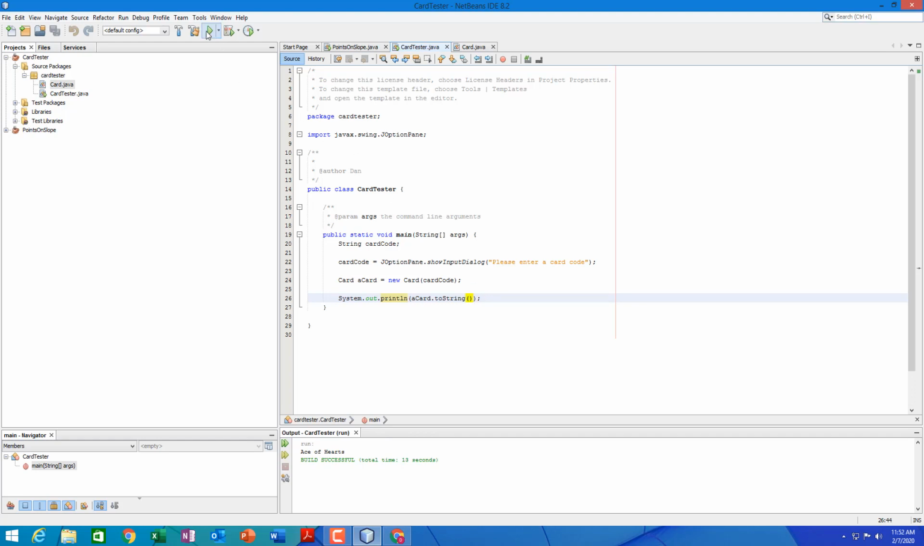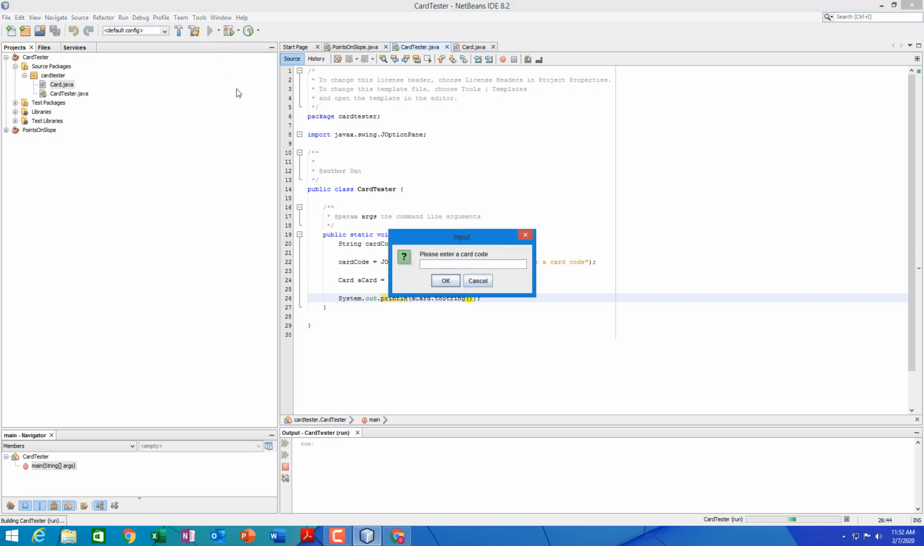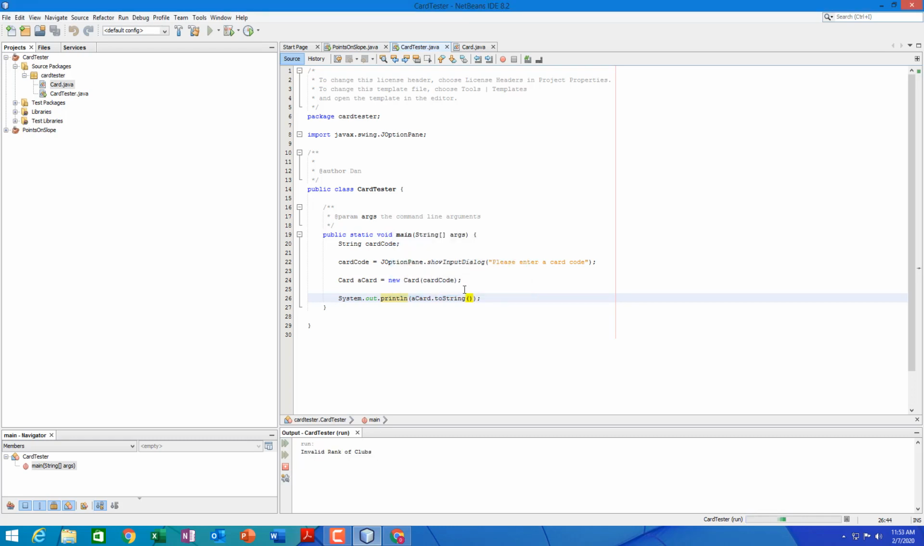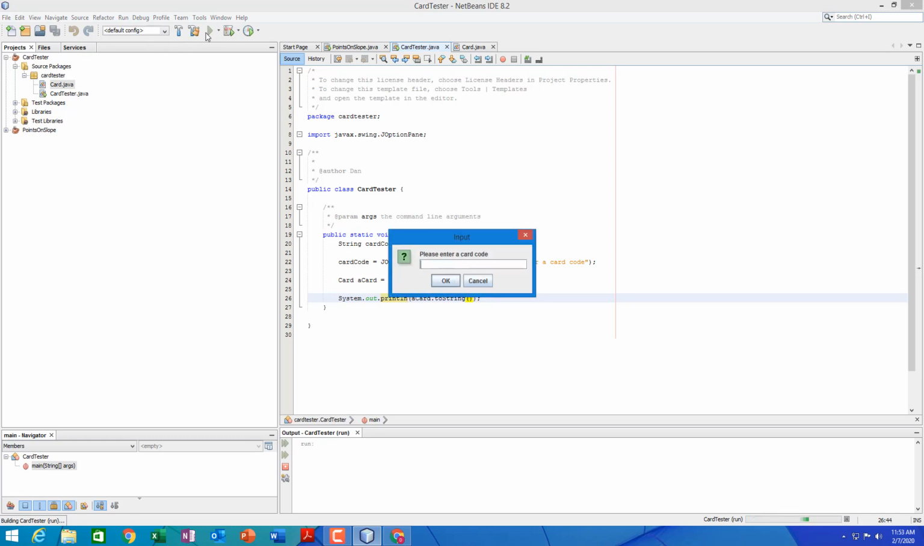So let's try some other ones. We'll try some different boundary conditions just to see whether it'll work. Let's just try a number this time. The 3 of clubs. Say OK. Invalid rank of clubs. So 3 didn't work. Surprised by that. Let's try it one more time. Maybe I mistyped. 3 clubs.